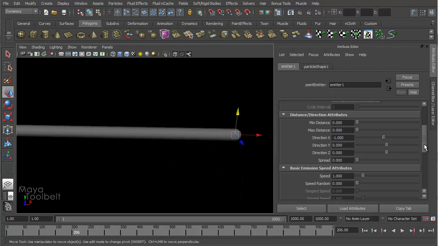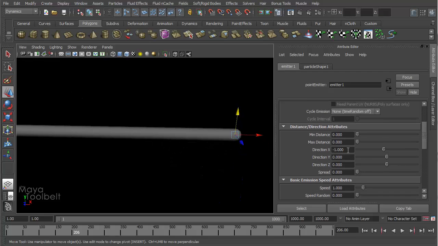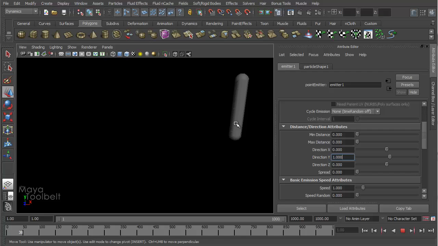Alright, back to direction. Direction X was -1, let's take this back to 1. Y is 0, Z is 0. If you want them to go up, then direction X should be 0, and direction Y should be 1. Rewind, play, and you'll see now they shoot up in the Y axis. Spread is the next attribute, and that will spread out these particles instead of being in a straight line, which is kind of useless in most scenarios.